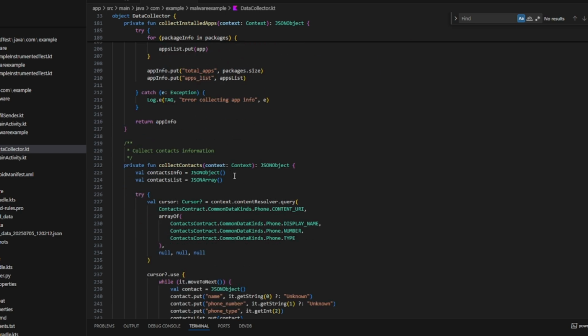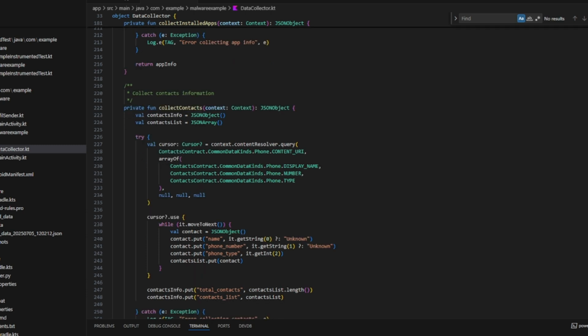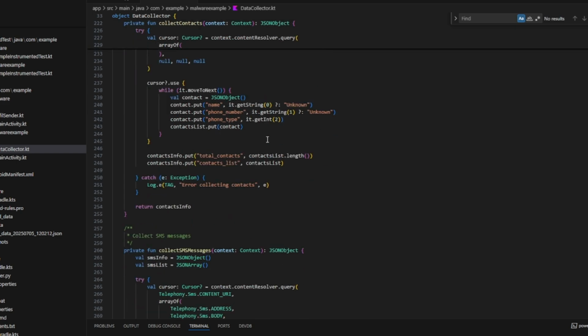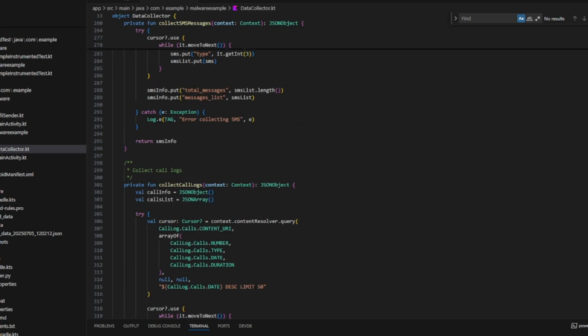Then they collect SMS and contacts. Basically, if the user granted contacts, SMS, or call log permission, we spin up cursors over the appropriate content providers and collect the top entries: name, number, and type for contacts, the last 50 SMS, and the last 50 calls in this code.